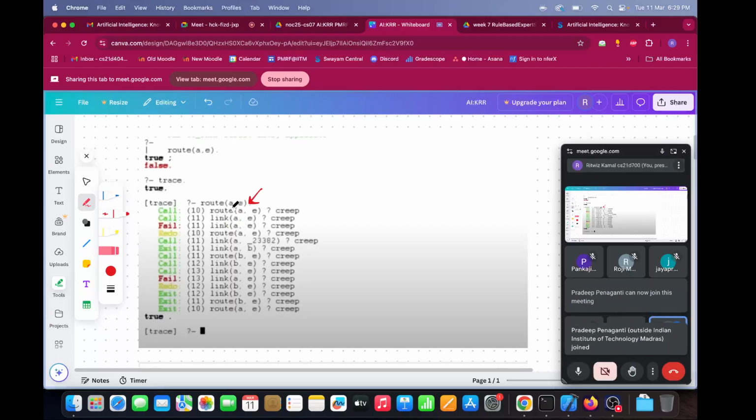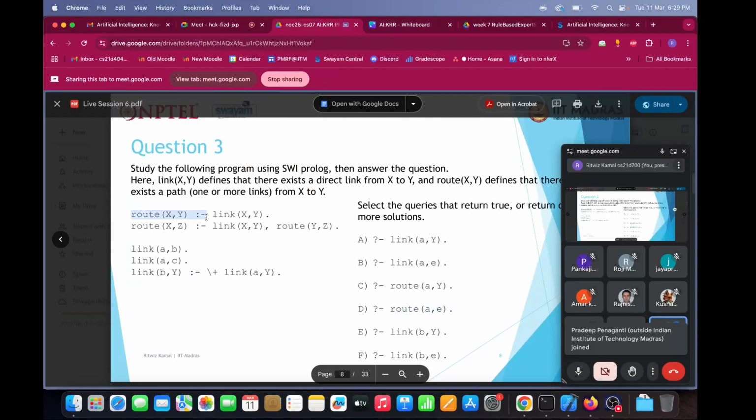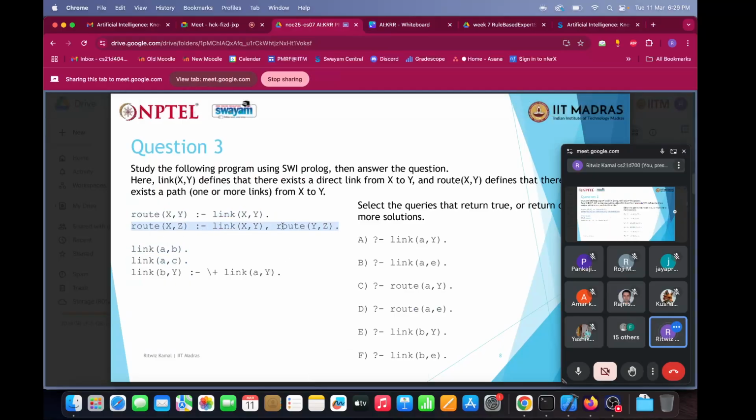So this will fail, and then we will go back to the definition of root A comma E, right? Now basically what has happened is this first line of the definition has failed. So we will now check the second line of definition for root. Okay, and this involves two steps. First, checking whether there is a link between x and some intermediate node y, and then whether there is a root between that intermediate node and the final node.